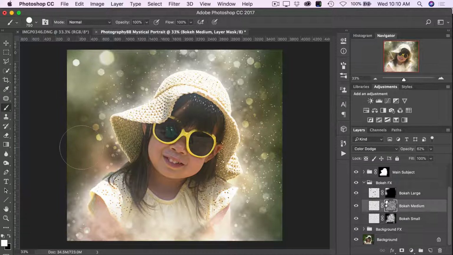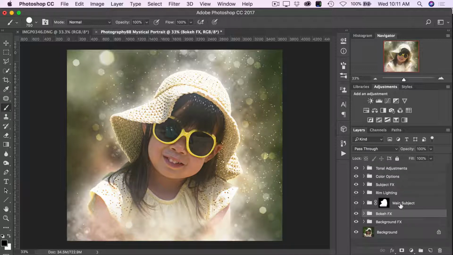And I can start painting to reveal more bokeh anywhere I would like. Now once I'm finished, I can adjust the opacities to my liking, like this. Cool, okay. So we can close up this group, and now let's explore the background layers group.